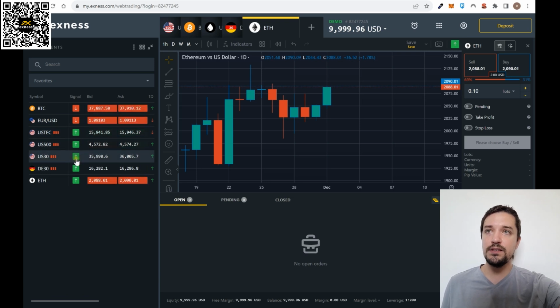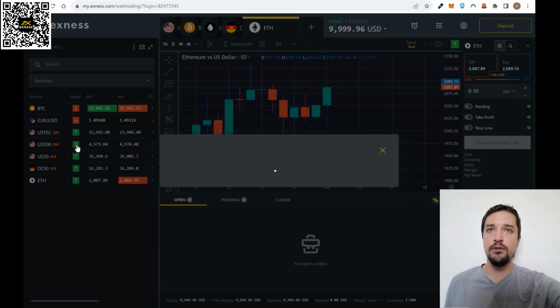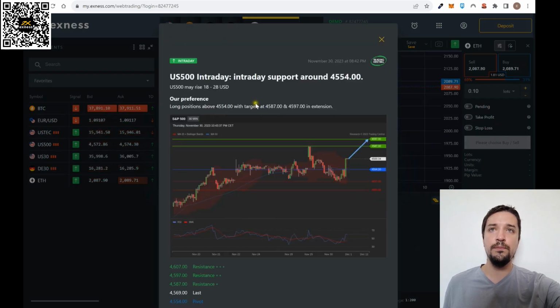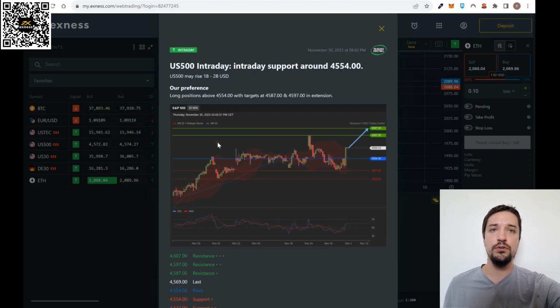For example, here it says that it has a long signal. So if you click on this arrow, this analysis is going to open, in which you will have the chart, supports, the alternative scenarios, the current trend and more. So it could be really useful if you are a beginner to have a bit of help in order to start trading. This is not only for daily charts, this could also appear for intraday charts.